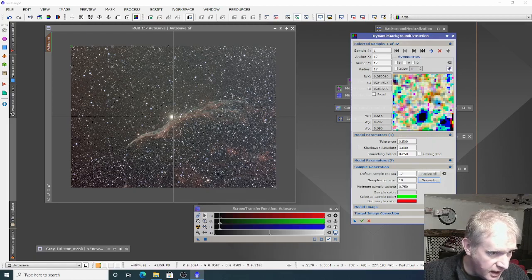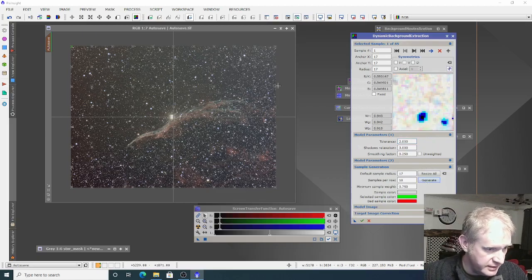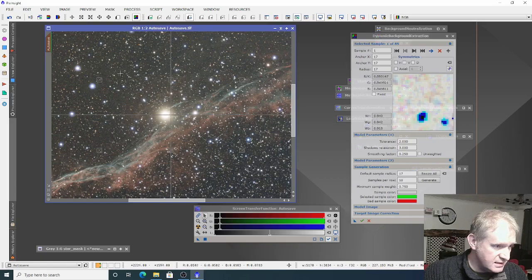Now I don't think there are enough there because there are no samples really in this area, there are no samples here, and there are a few here. So I'm going to just change the tolerance to 2 and then re-click generate. Oh, that's better. So it's got a lot more samples. You can see the samples here.